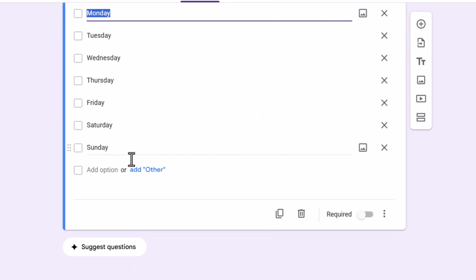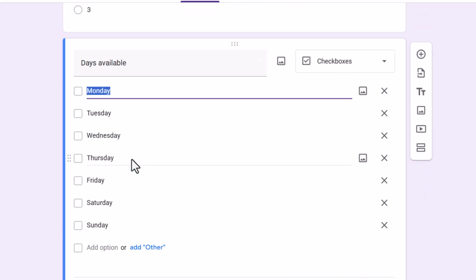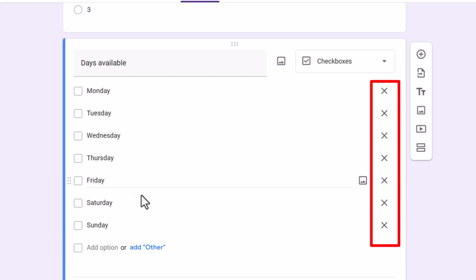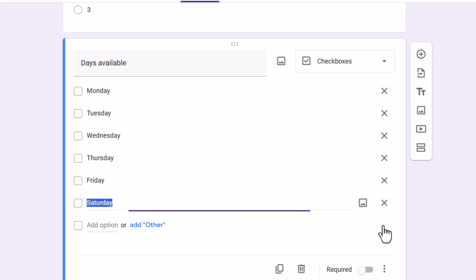Boom. Just like that, Google has populated the entire week for you. This saves you from tedious manual typing and ensures no day is accidentally forgotten. If you want to remove a specific day, you can simply click the small X on the right side of that specific option row.